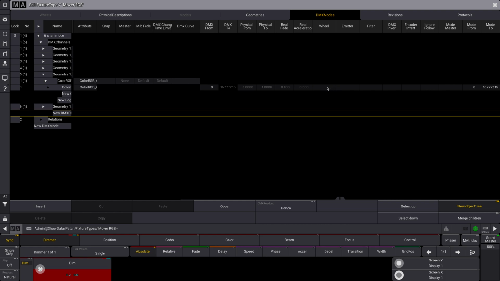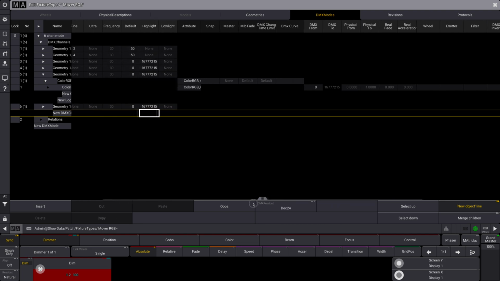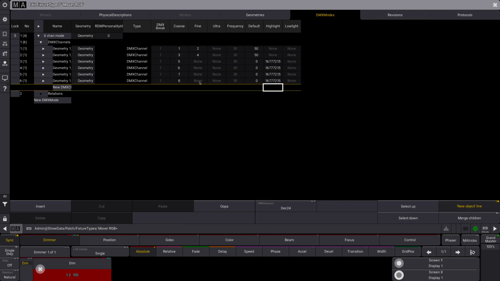You can adjust the wheel of the fixture. So if it's a color wheel or a gobo wheel, you can add that here. You can see wheels over here. I'm not going to go into that. And a couple other factors as well. Ignore follow cues, all that kind of stuff. Really, really cool. All right.